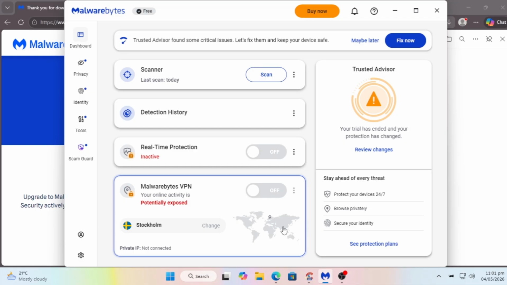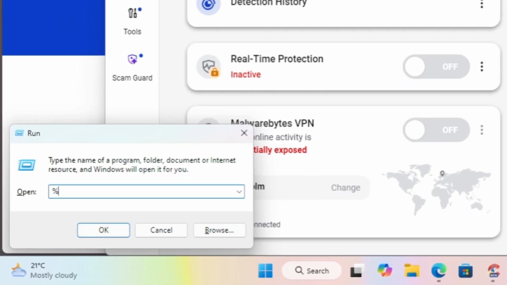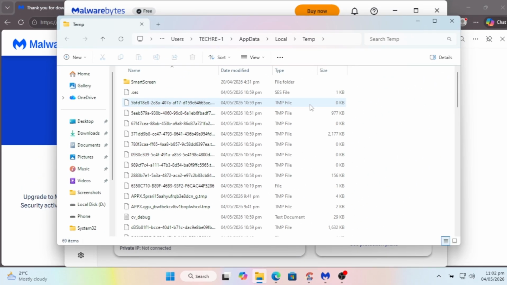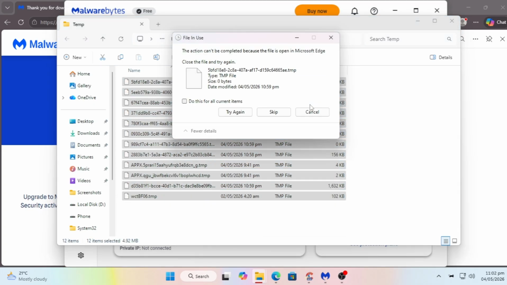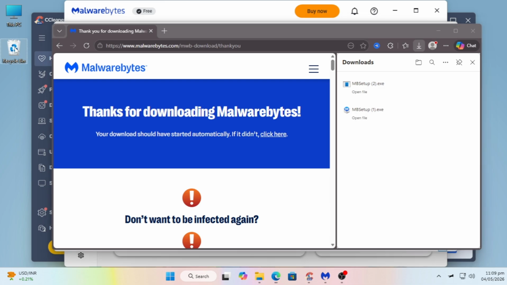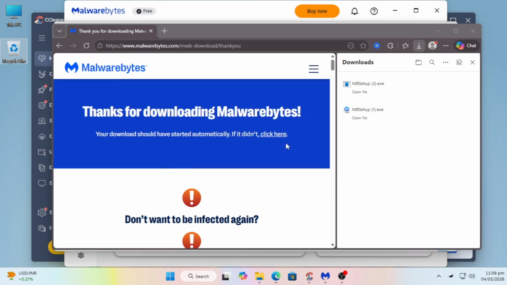Now here's the trick most people don't know. And it works instantly. Press Windows key plus R on your keyboard. A small box will appear. Type this exactly, %temp%, then hit enter. You'll see a folder full of temporary files. These files are safe to delete. Press Ctrl plus A to select everything, then hit delete. If some files don't delete, just click skip. That's normal. After that, don't forget to empty your recycle bin. This alone can remove hundreds of megabytes, sometimes even gigabytes, of useless data.